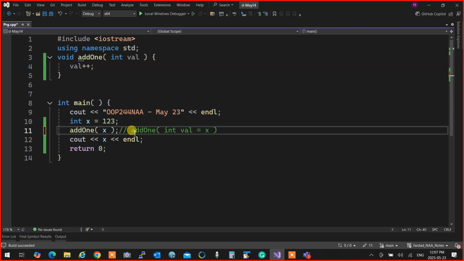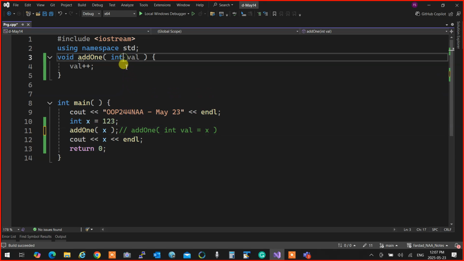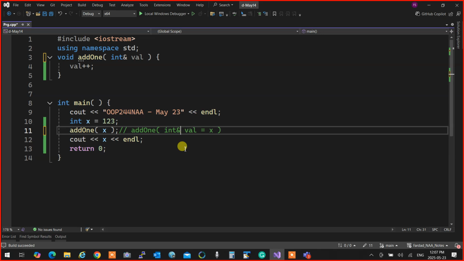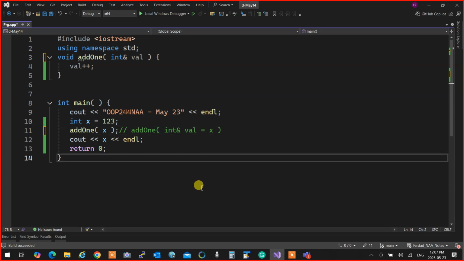Good. But what happens if I do this? If I make val a reference, you're going to tell me, hey, you told me that val is going to get initialized. And I'm going to tell you, yes, it will be initialized, because that's how the functions are called. If I do this now over here like this, you will see that val in here becomes a new name for x. So when you say val plus plus, you're actually saying x plus plus.